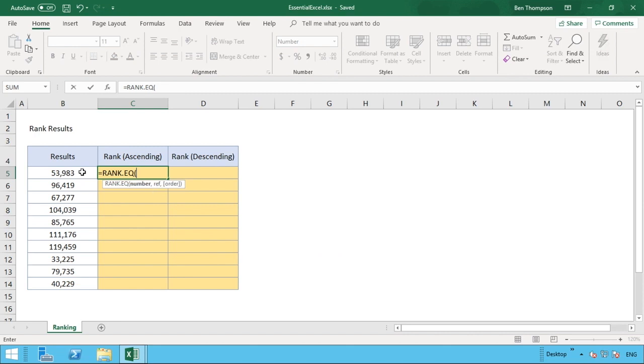There are three parts to this function. The first part is going to be your result, which is relative to the row that you're putting the formula in. So for us, we're going to first select the value in row 5, column B. And then the second part is the reference, so where the other values are contained. To do that, we're just going to select everything in the range from row 5 through to row 14.